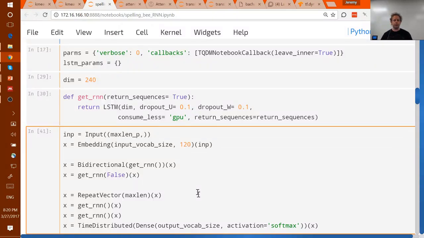But it is critical that we start with an embedding, because with an image, we're already given float-valued numbers that really represent the image. That's not true with text, right? So with text, we have to use embeddings to turn it into these nice numeric representations.